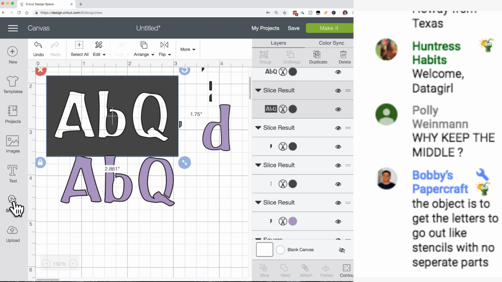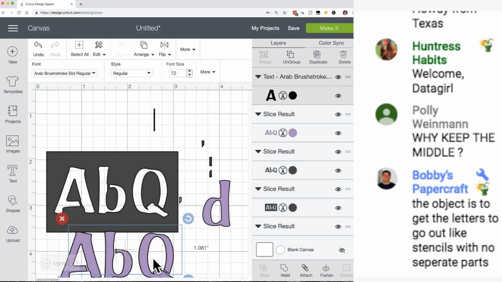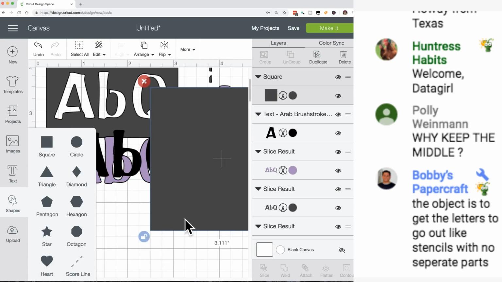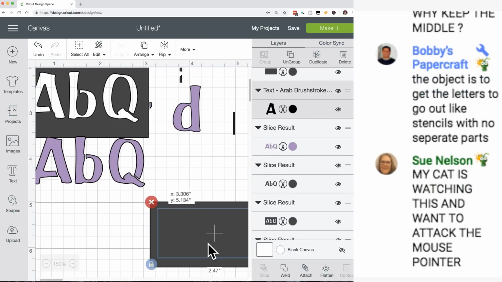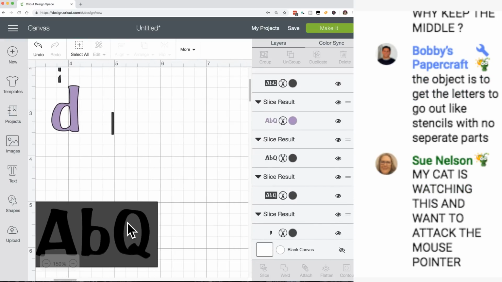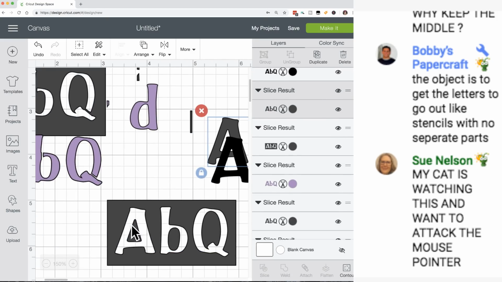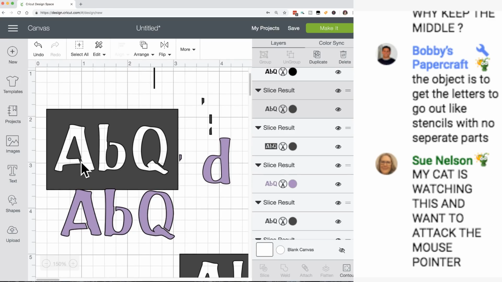Without that, A, B, Q. Let me do the same thing again. Without that, the center is not connected to this piece at all. So that center will not be there. So the reason to keep the middle is if we're doing stencils and we want to cut this out.